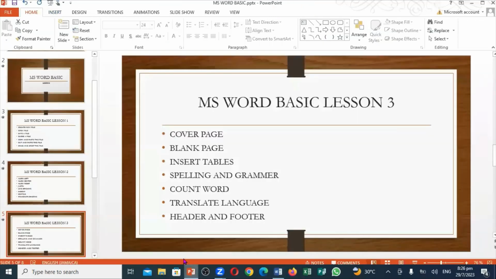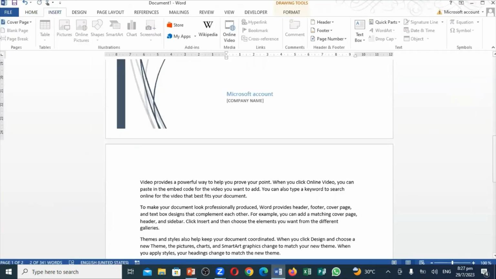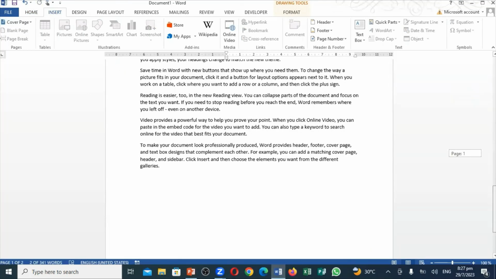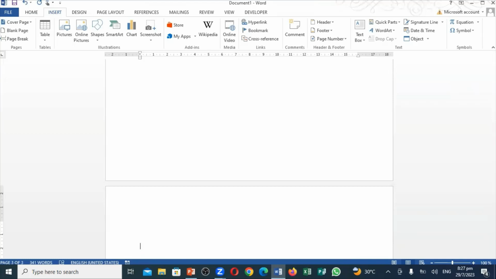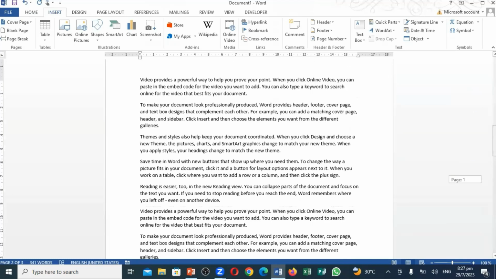Right, so the next thing we want to look at is adding a blank page. So we're going to add a blank page now. To add a blank page, you can come right down here and put the cursor right here. When you press the Enter key, continue to press it. You notice it adds a blank page. All right, but I want to add a different blank page now.